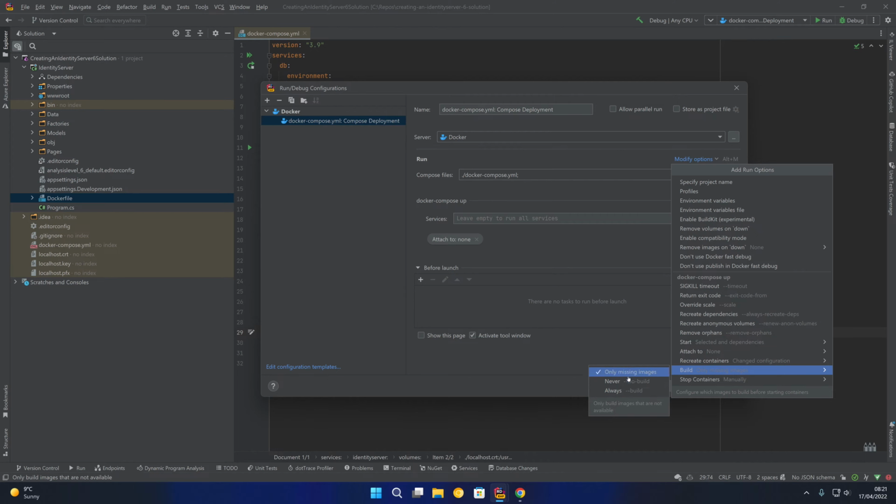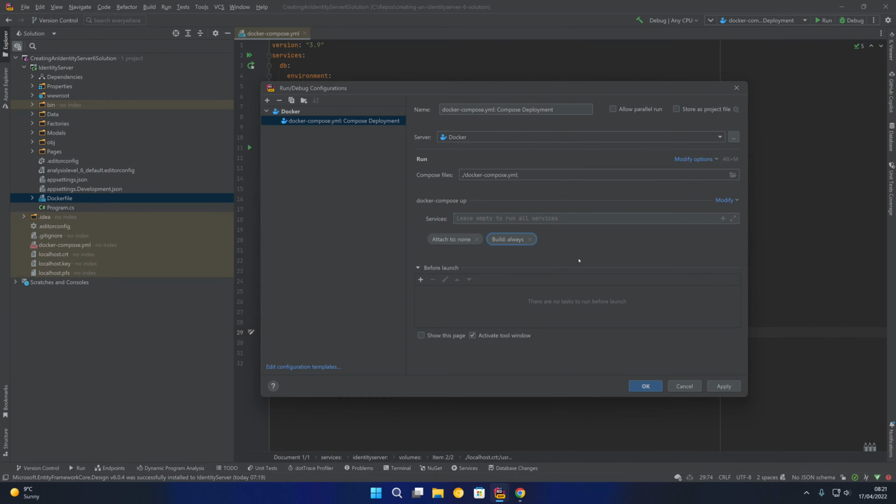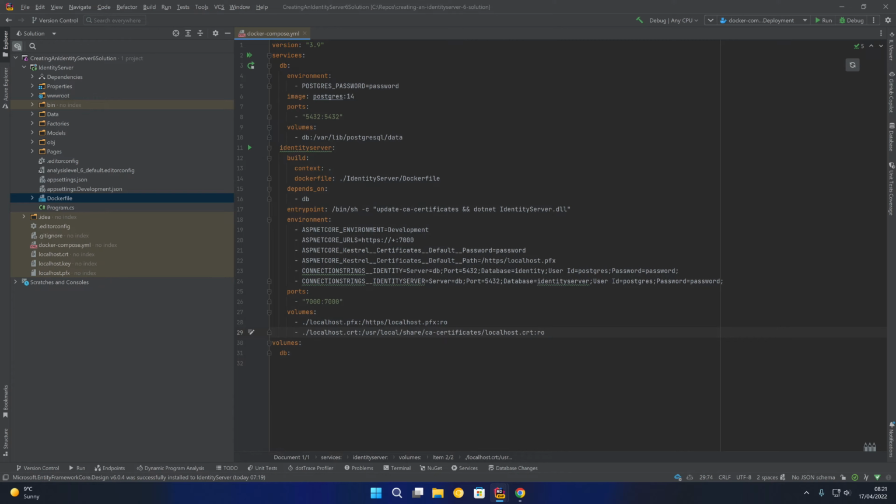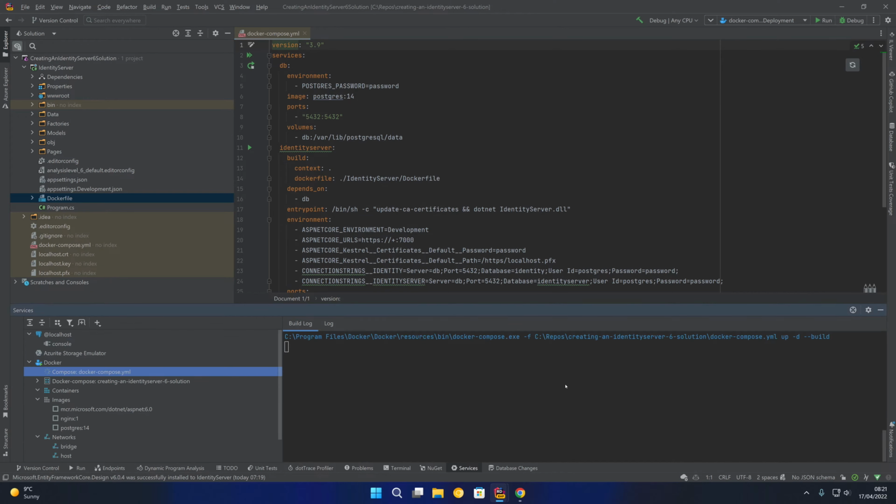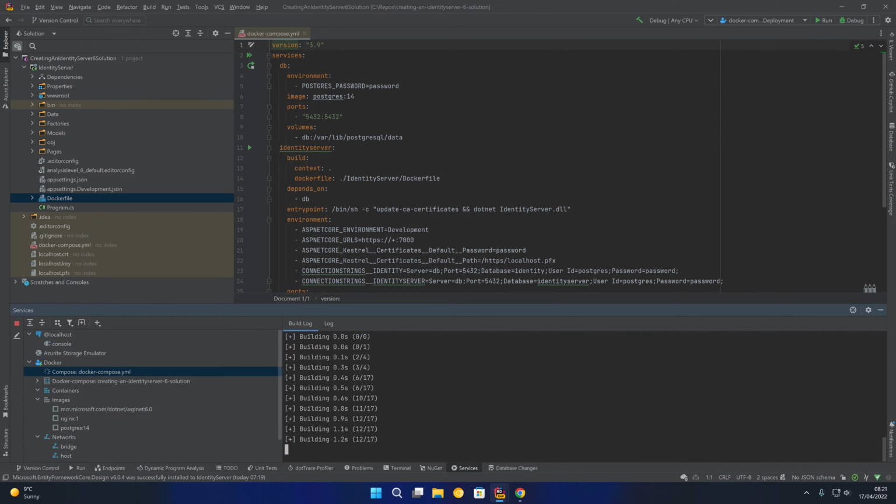So specifying the build option as always, which if you're running on the command line equates to --build, means that it will always build an image with the latest code changes in it. I'll hit apply and OK. And then what we can now do is, again, click on the run button just up here, and this will now build our identity server container.